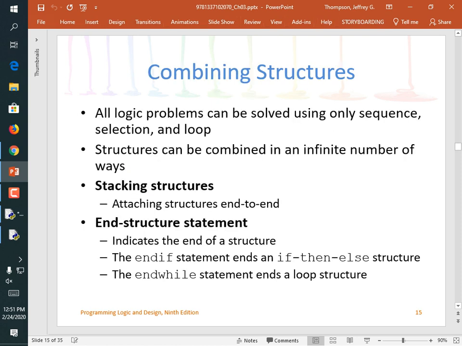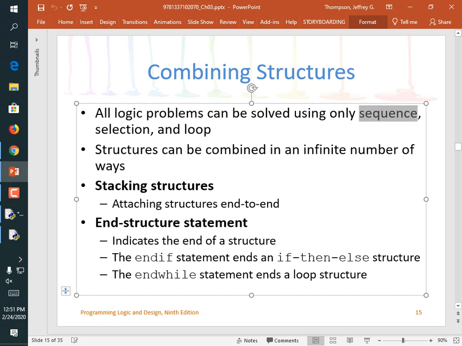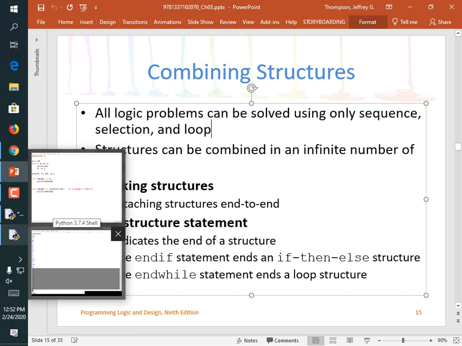So, combining structures. All logic problems can be solved using the sequence of the three logic structures we have seen. I'm going to go ahead and tack them into our notes. Again, we've seen sequence, we've seen selection, and we've seen loop. Sequence is just statements one after the other. Selection is the if statements, and loops are, the loops. It's hard to explain what a loop is, right, when you have to use the word in its explanation.